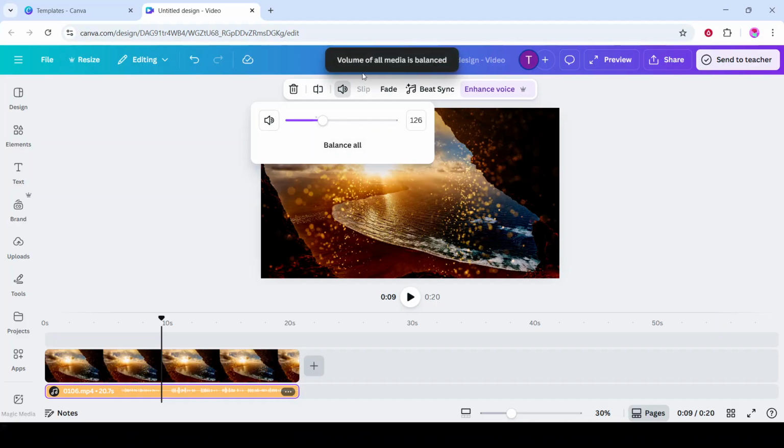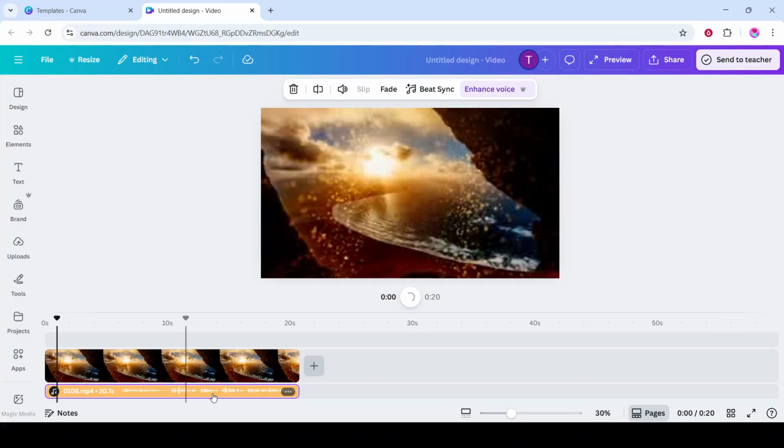Before you move on, play a few sections of your video to make sure the improvement is consistent from start to finish. Headphones can help you catch small issues. And remember, you can always revisit these settings later if you tweak your edit.